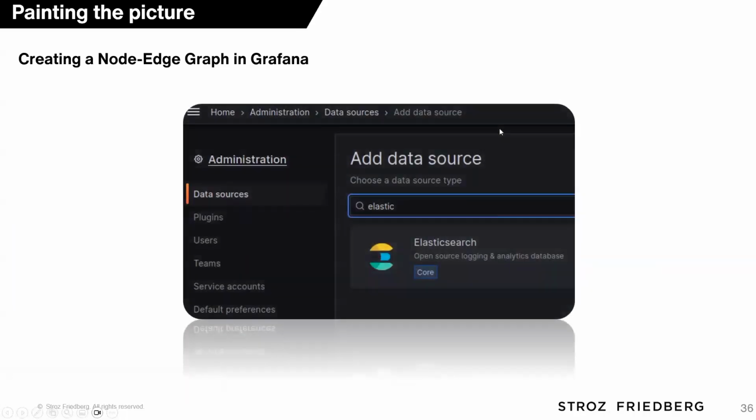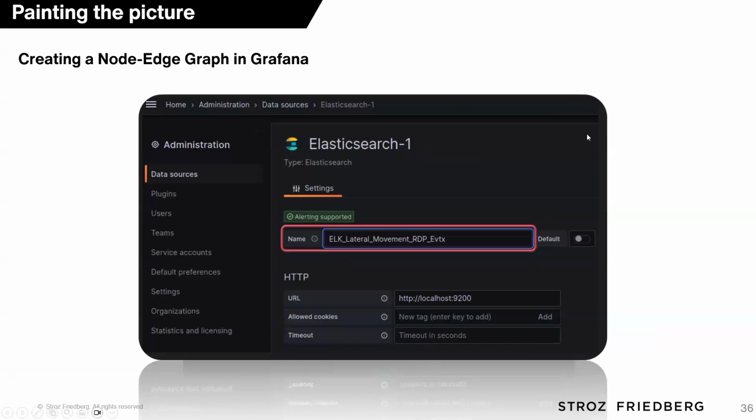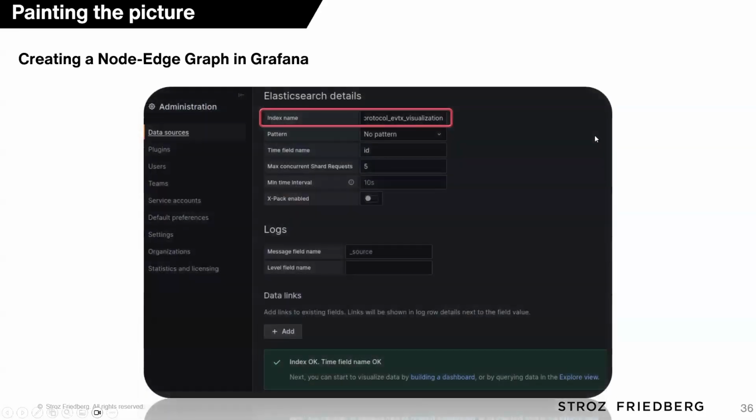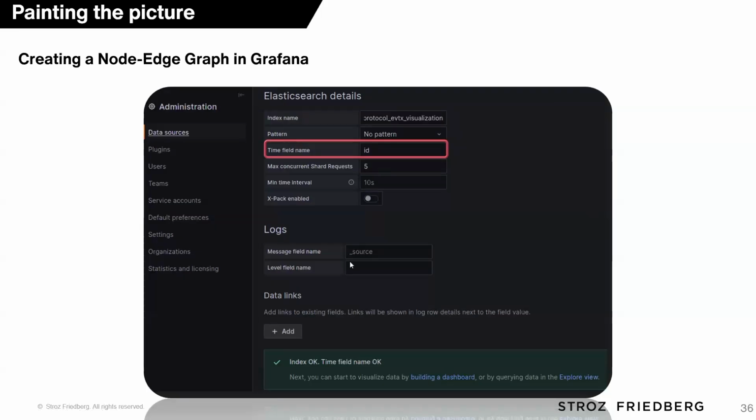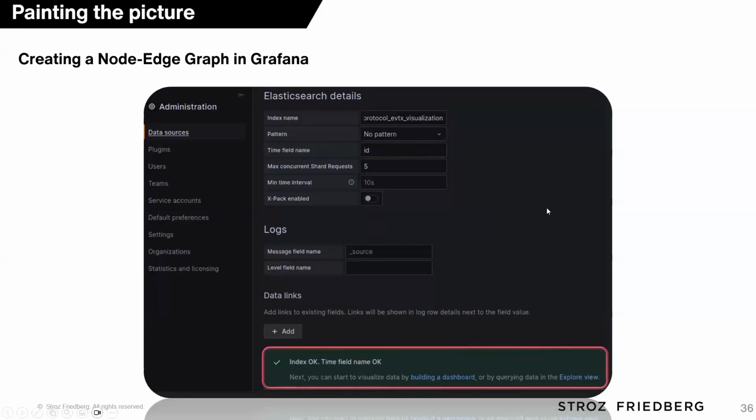You go to adding the source, click Elasticsearch. Then you give it a name, give it a connector. Then you specify the actual index that you want to visualize. And then for the time field name, you want to have it as ID. Once that is done, at the very bottom, you'll see this green check mark that says you're all good. You can go ahead and start visualizing.